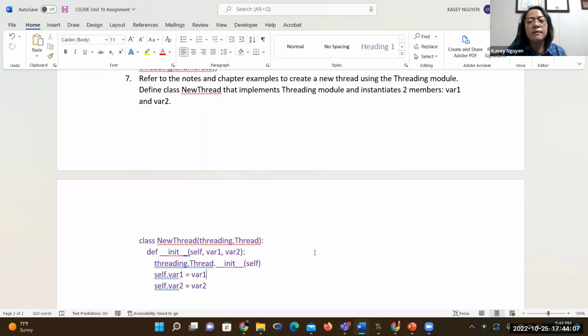Any questions? Okay, so fairly easy. Use the example from the notes, or you can see here.